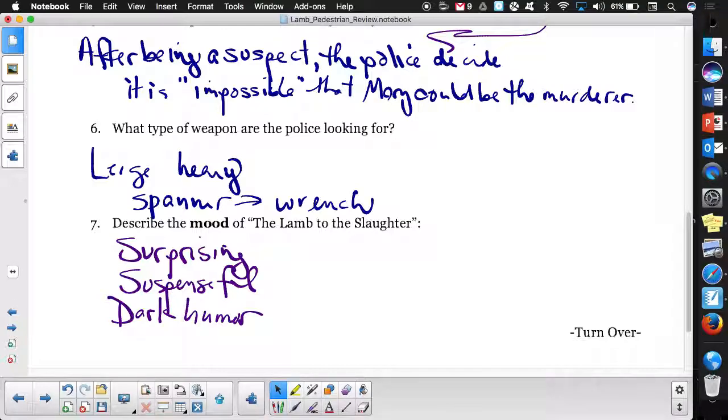So tomorrow, multiple choice, little short answer. Look over the two short stories, the active reading, those would be good things to think about.